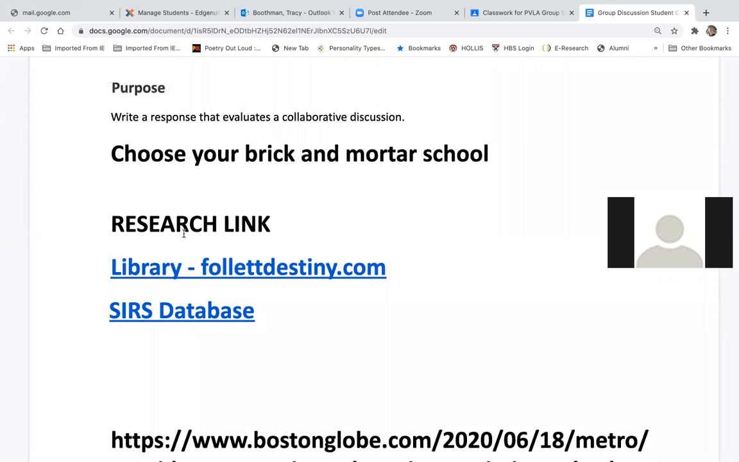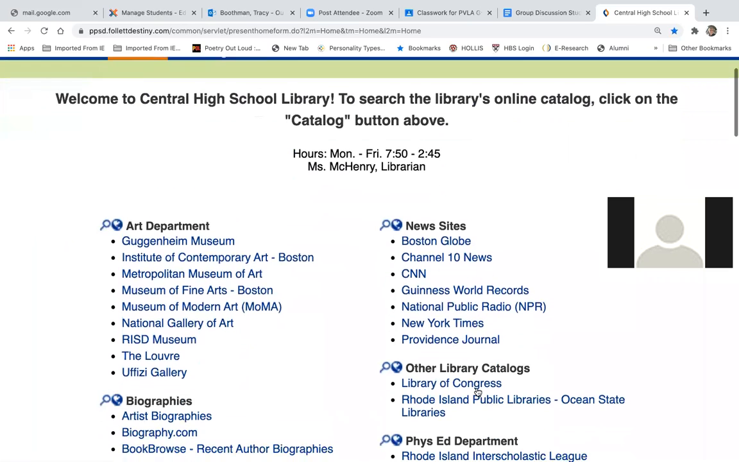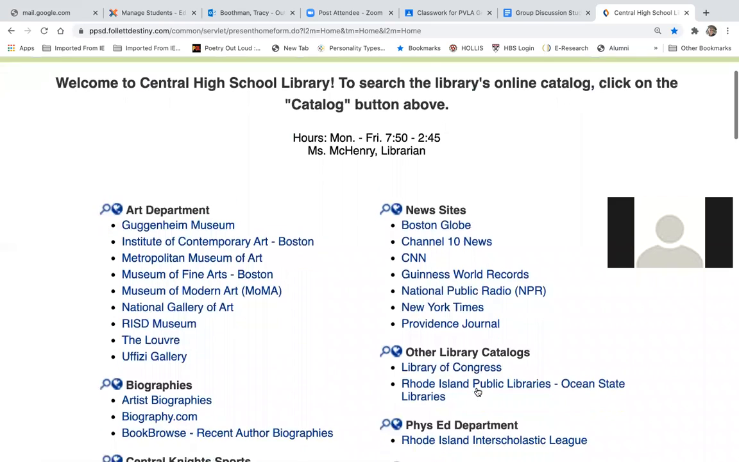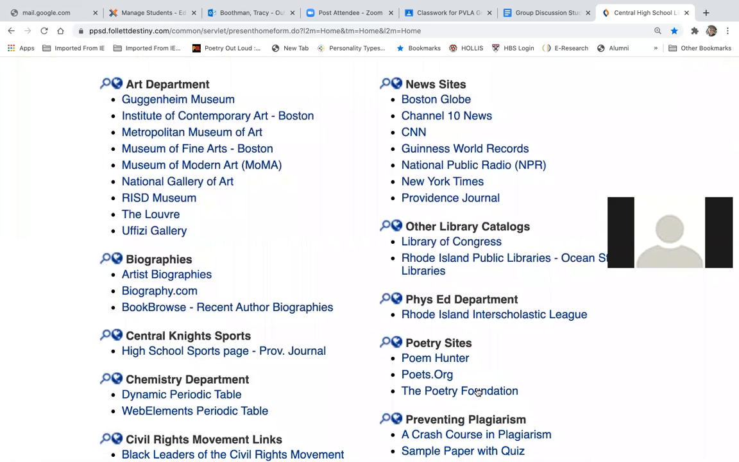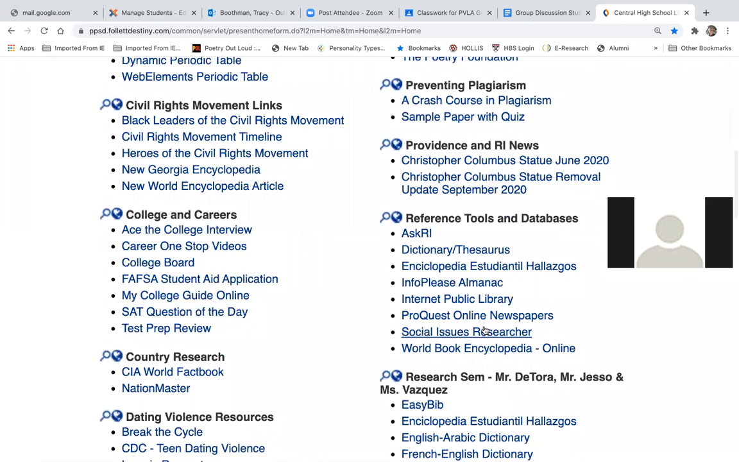So basically, you're going to go to this link that says library, Follett Destiny, and I want you to just choose Central High School. You could probably go to your brick and mortar school, but I'm not positive that your school buys this program that I'm using today. So when you go in, your username is going to be Central HS, and your password is going to be small r, small i, 2903.